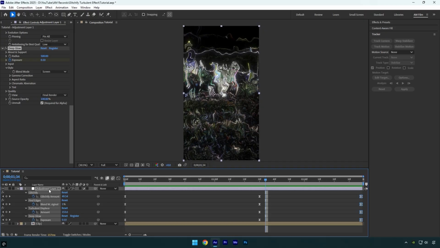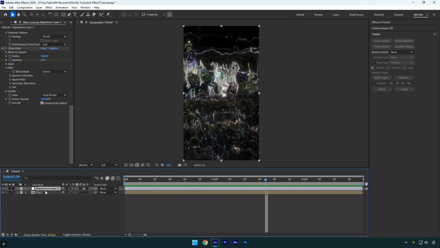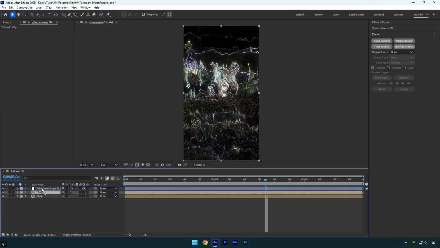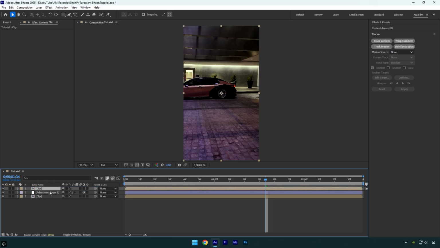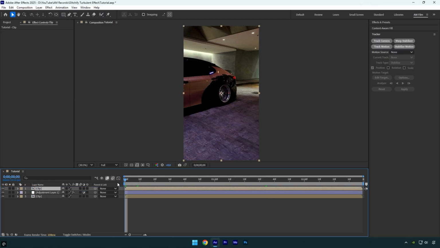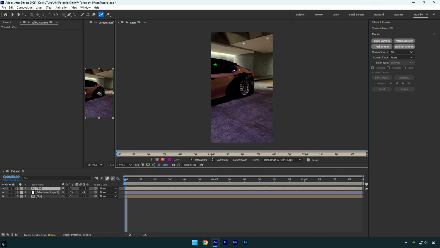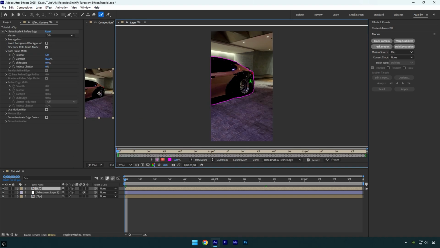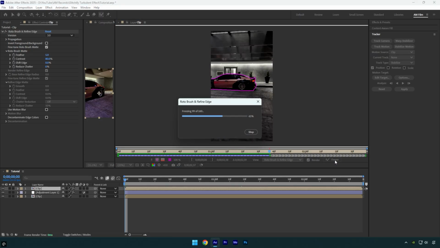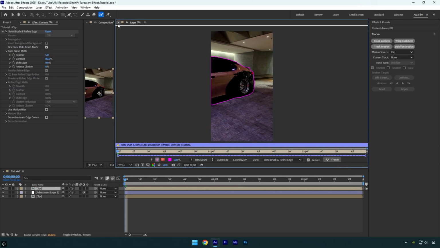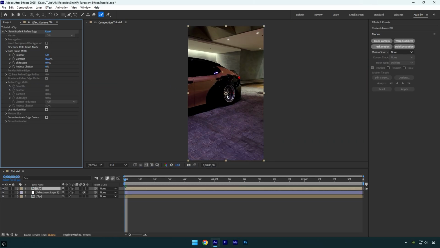Now I'm going to make the effect appear only in the background. Start by duplicating the original clip and moving the duplicate above the adjustment layer. Then scroll to the very beginning of the duplicated layer, select the roto brush tool, and double-click the clip. Carefully rotoscope the car, making sure to keep the edges clean and smooth. Once you're happy with the selection, click the freeze button to lock in the roto. After it finishes freezing, close the rotoscoping window to return to your main composition.